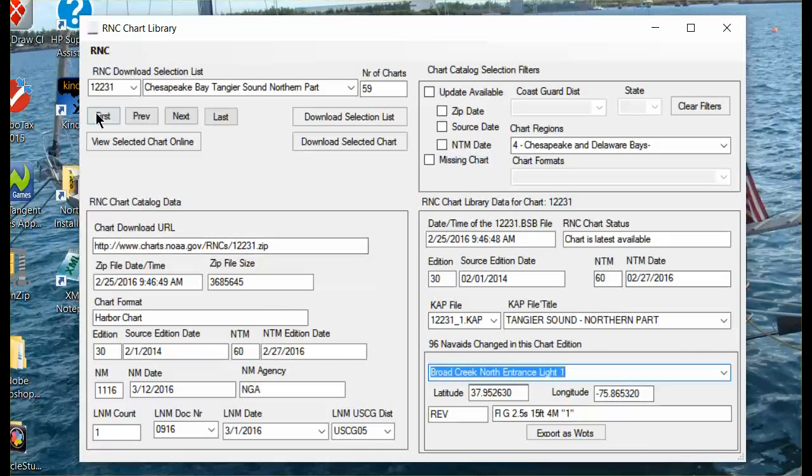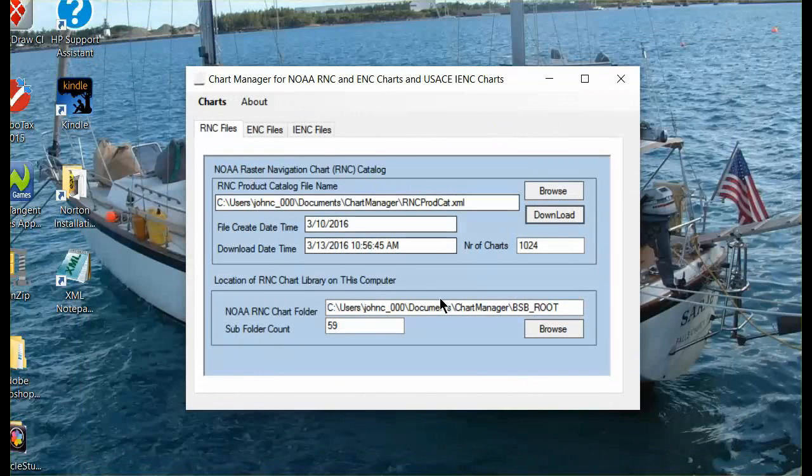So now I do have a good RNC chart catalog for the Chesapeake Bay, and I'm ready to use that in whatever chart plotter I may use and go sailing.